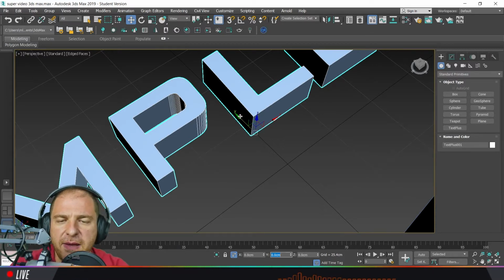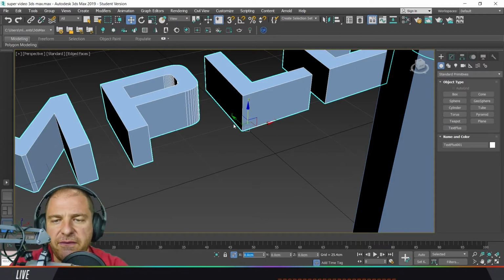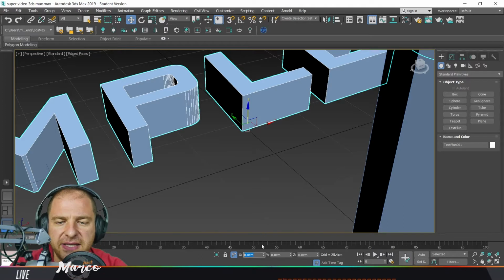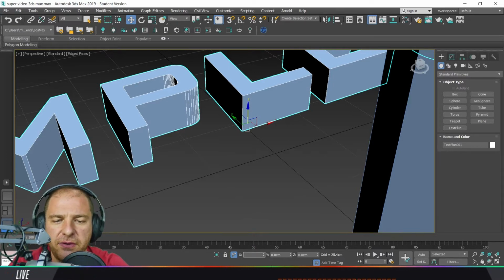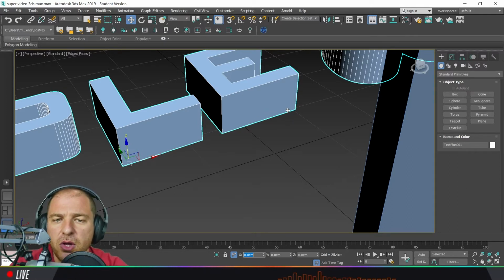If I want to make a movement that is opposite to where these arrows are pointing, what I have to do is just type my value, but I have to type minus before the value that I want. So if I want to move my object left on my screen, so it is the opposite direction of where the X axis is pointing, I have to type -50, and my object has been moved from wherever it was 50 centimeters on the left side of the screen.